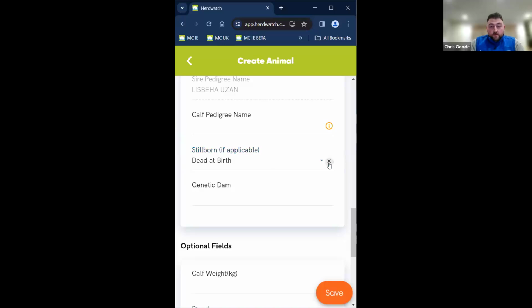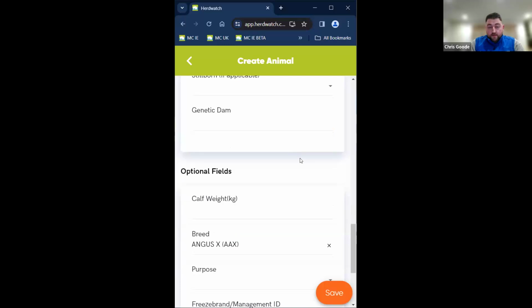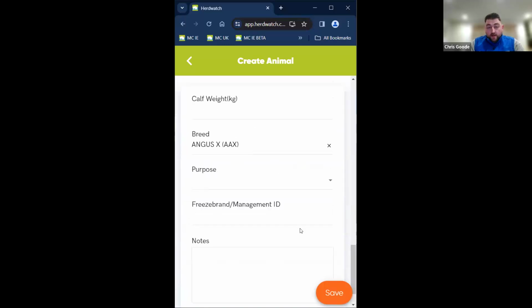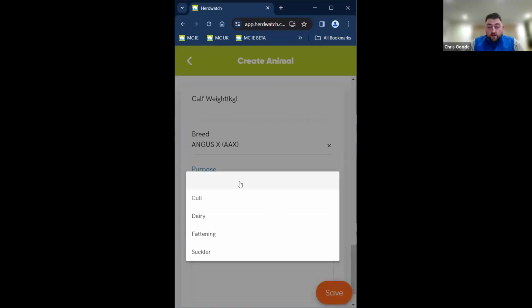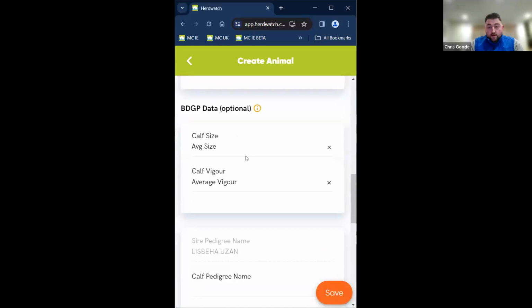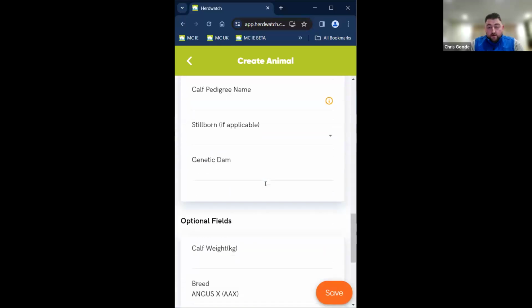So I'm going to assume that this calf is live. Now, if it is an embryo transfer, you can put in the genetic dam in this field here. Your calf weight can also be entered, and the purpose of the calf. I know there's a question coming in regarding purposes. At the registration point, you can select the purpose of your calf. So if you're keeping this calf for fattening, if it's going to be coming into the dairy herd in time, or you're going to keep it for a suckler herd, you have the option here at that point to select the purpose.